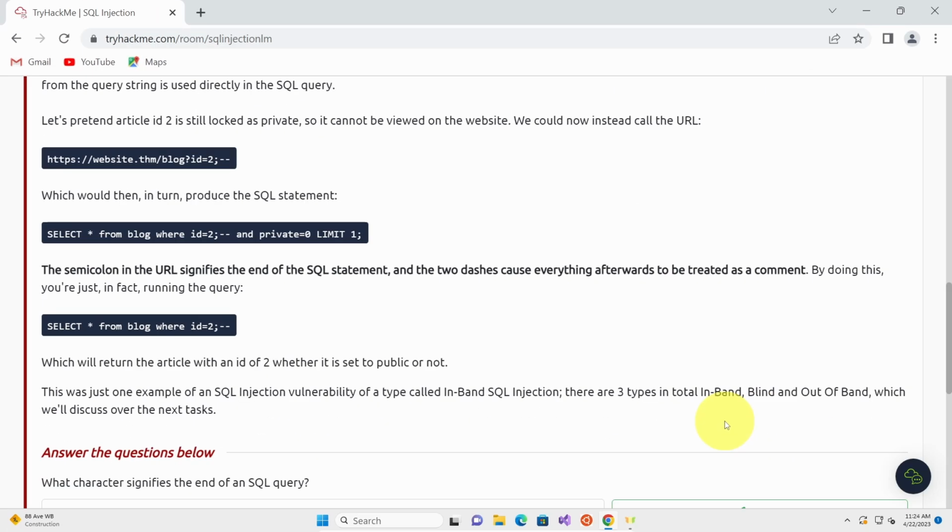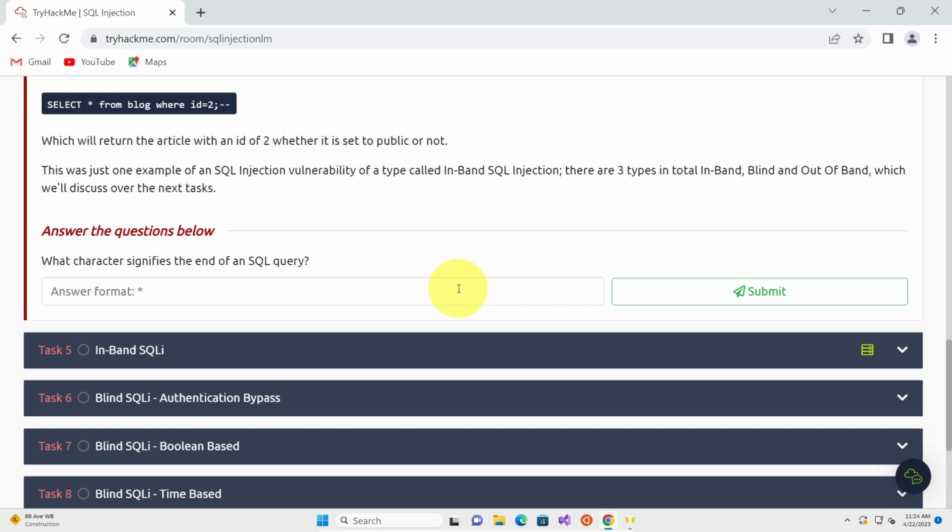In the question section, there is only one question. What character signifies the end of a SQL query? In the answer field, type a semicolon, then hit the return key.